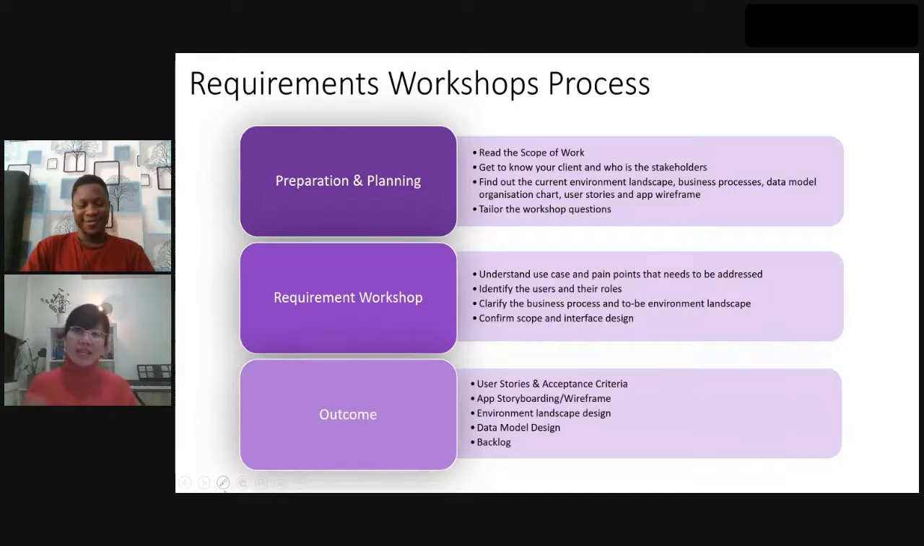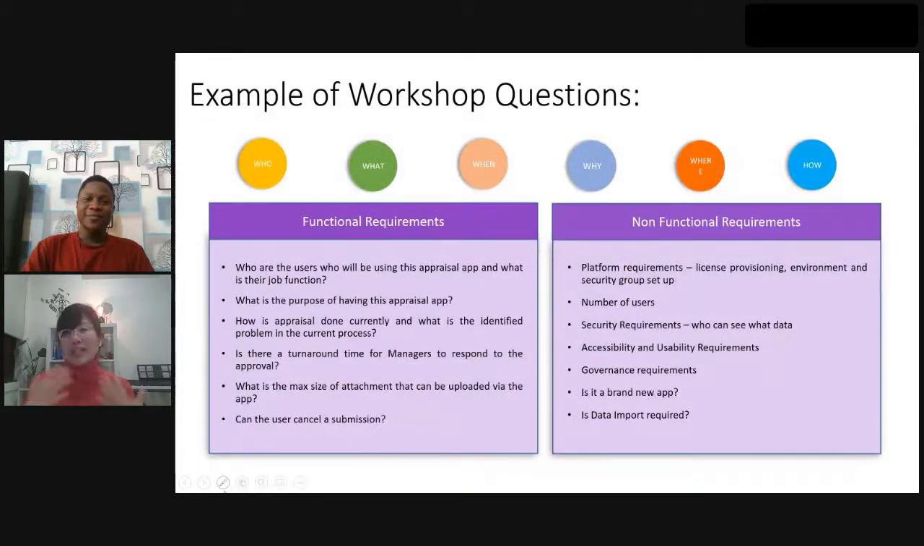So on my next slide, what I have is some examples of workshop questions. Like I mentioned, there are functional and non-functional requirements. Some of these have already been touched on by Ola on how to do the questioning, but I've structured some of these questions based on the use case. Functional requirements are more on the functionality. For example, what is the size of attachment that can be uploaded via the app? Because you mentioned in requirement number 9 that employees should be able to upload attachments. We need to know the size, because there's a limitation on uploading attachments to SharePoint, and the user needs to know that.